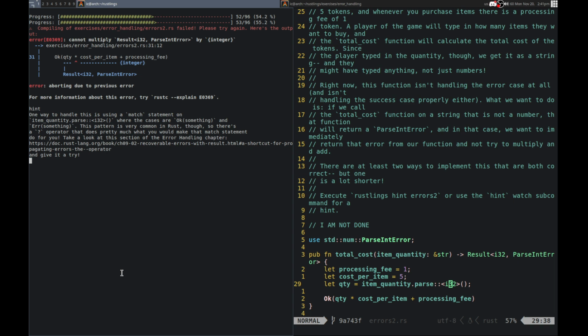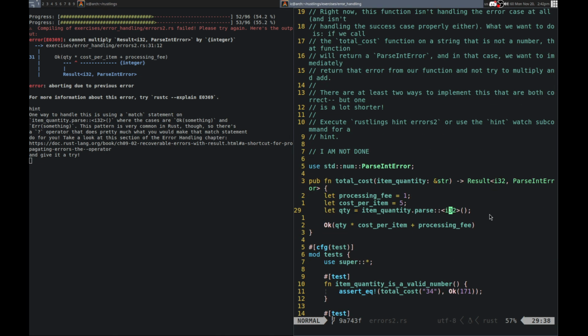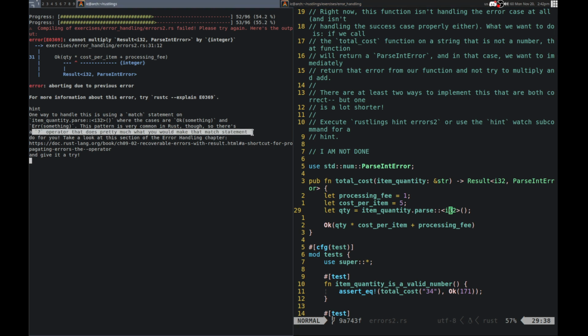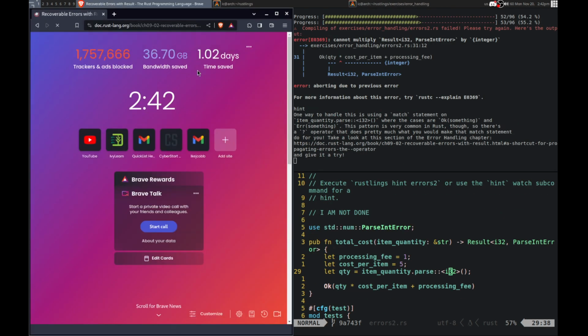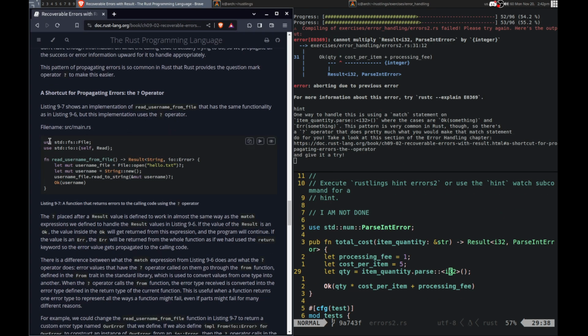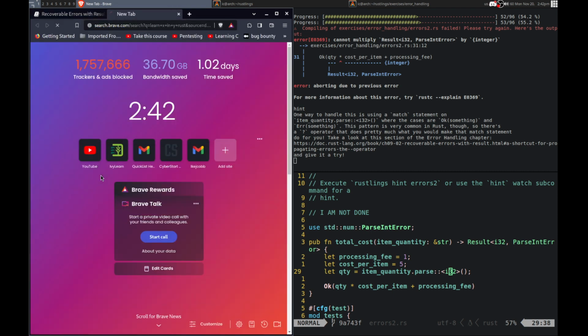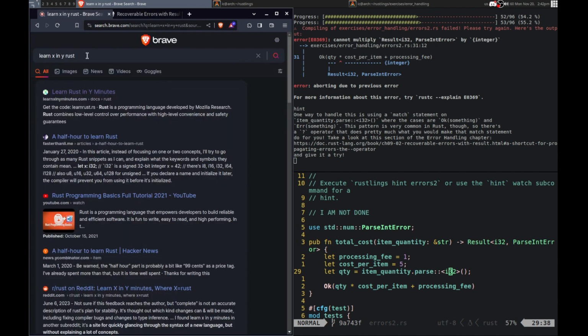Ooh, okay. So it's pretty much, ooh, okay, this pattern is very common in Rust though, so there's a question mark operator. Let me look at that. So I've seen some things about this operator. Actually, let me open it right there. Okay, so let's see. Let me also open up Learn X in Y Rust, just for certain references.